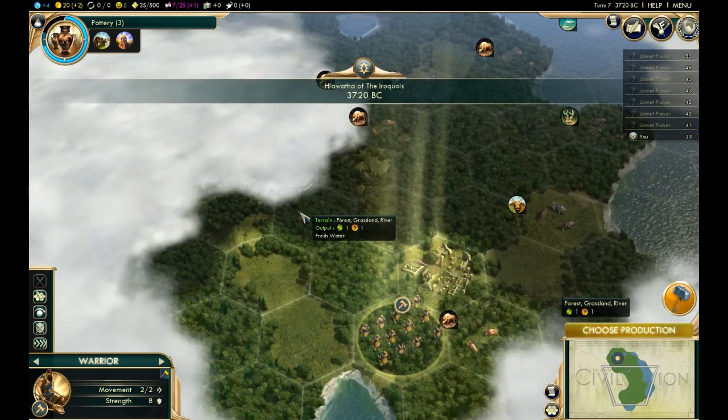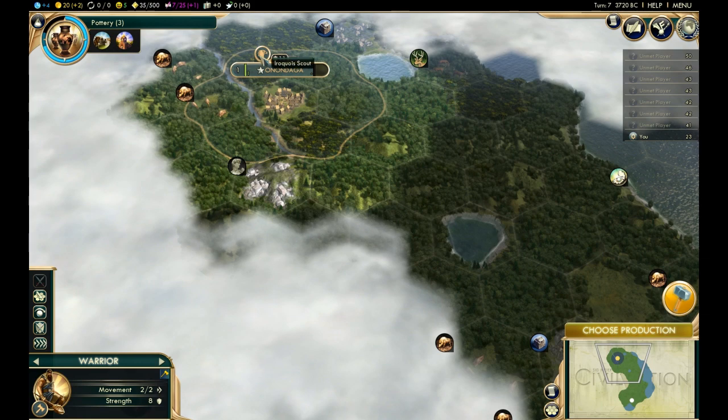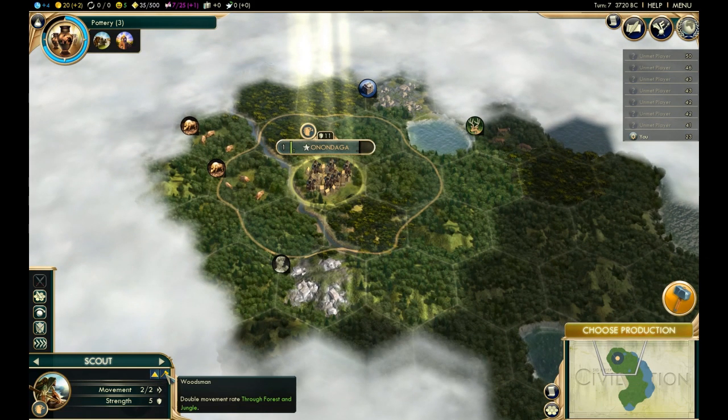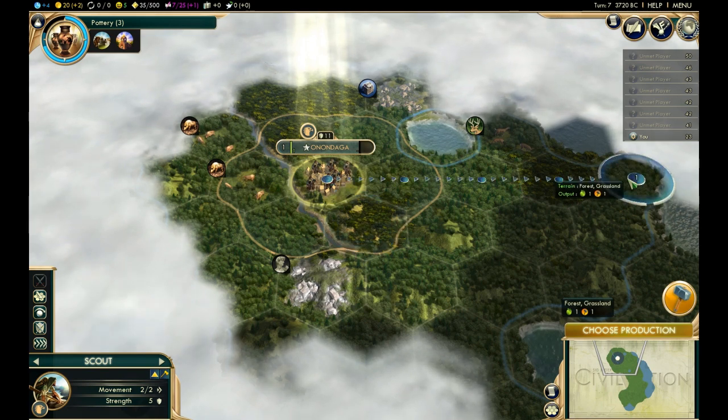So, you're probably curious, does the Scout with the Woodsman promotion do what I think it's going to do? And the answer is: Scout, Woodsman, press M, and yes, it can move 4 tiles in the forests and jungles.